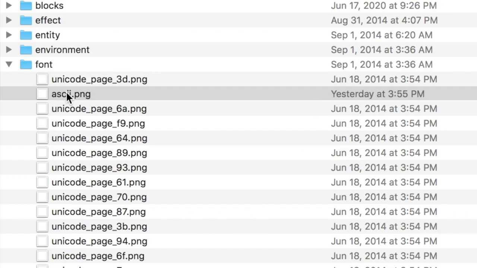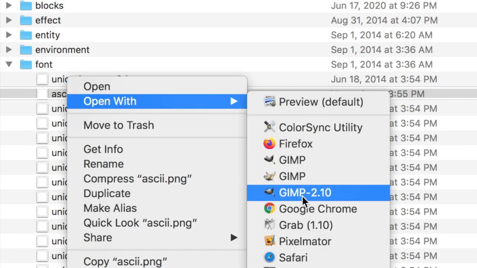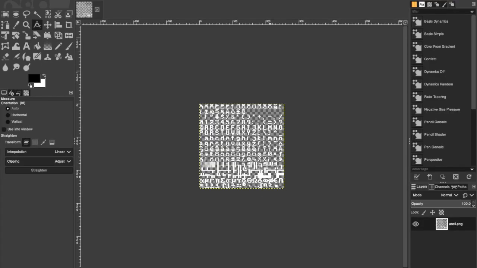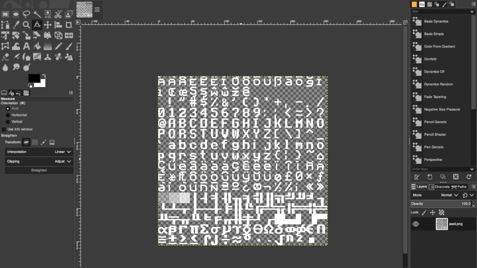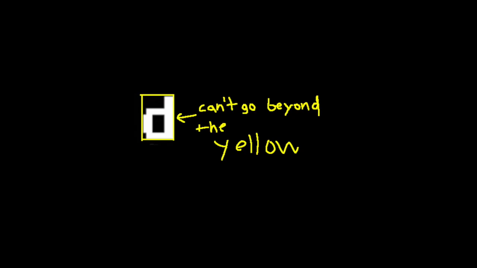Open it with your desired image editing software, I use GIMP, and here you can edit it as much as you want. Be aware though that if you do go beyond the margins, the text will display incorrectly.